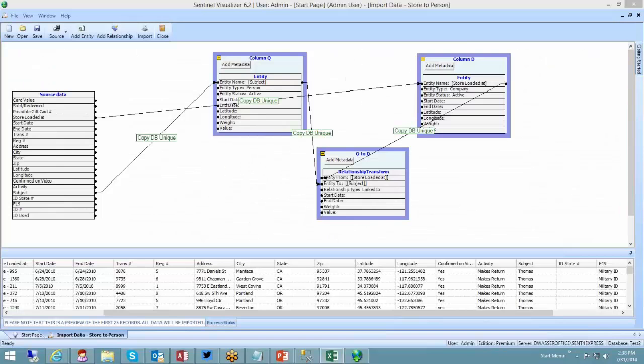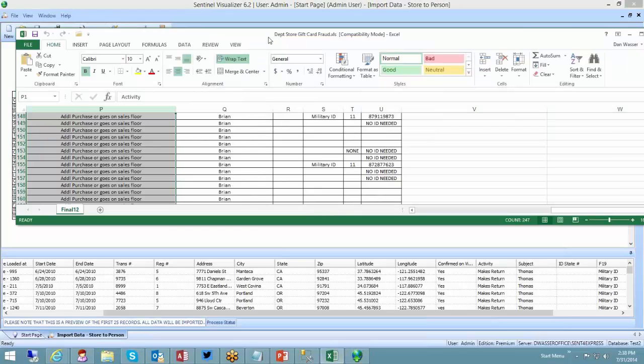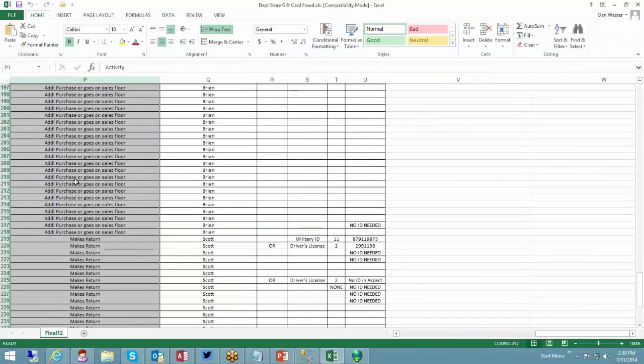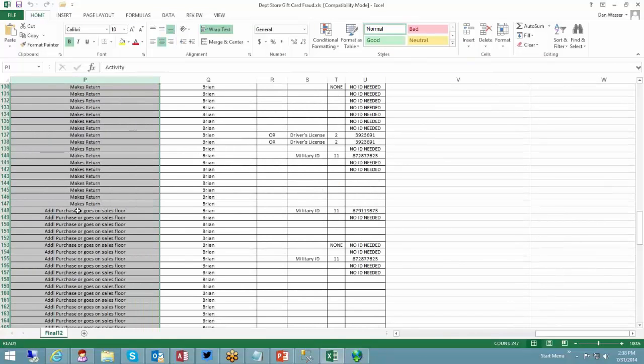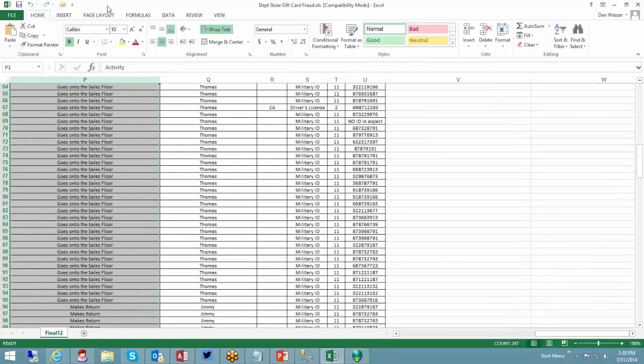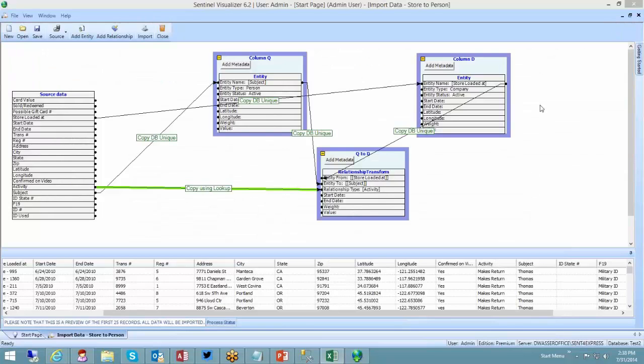So this is where it gets very cool. You can take any column and make it the name of the relationship type on the fly. So here I have activity. I'm going to connect that to the relationship type, and Sentinel Visualizer will automatically bring in those values as the relationship type. I don't have to go into Manage Database and define it first. So it's a very useful feature where you can connect a column on the fly and it'll bring in that value. Okay?